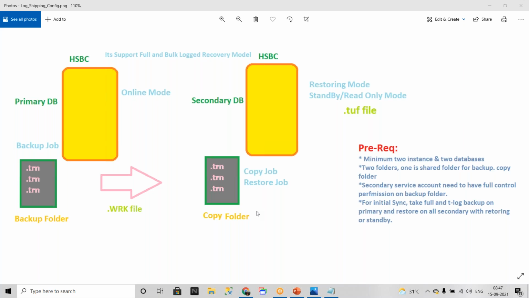You should create two folders: one is a backup folder, one is a copy folder. Your backup folder should always be a network folder, because the secondary server needs to access it. If it is a regular folder, it cannot access it, sir. If it is a network folder, yes, it can. I will show you how to create the network folders, and you need to grant full control to the service account. For initial synchronization, you need to take the full backup and log backup and restore them. When restoring, it supports restoring mode and standby mode.